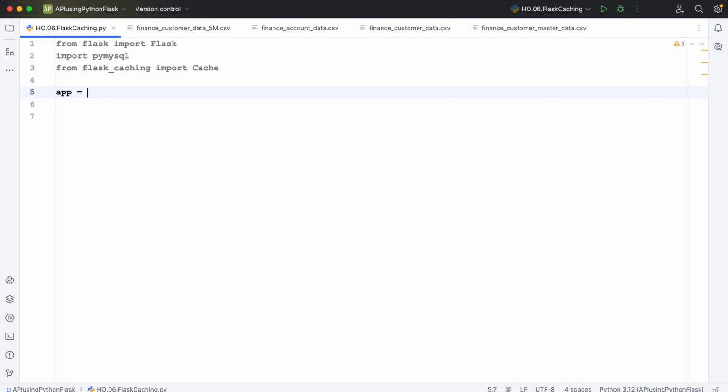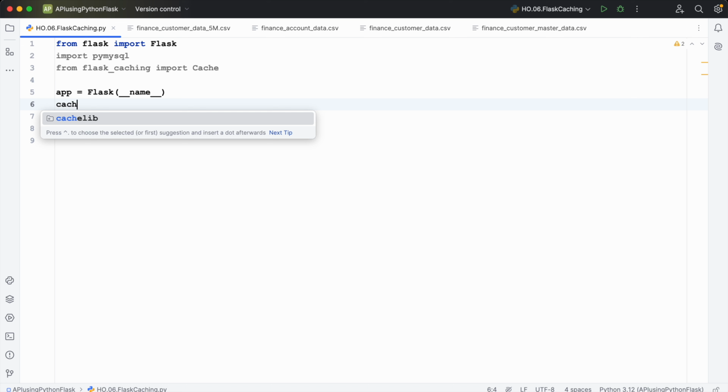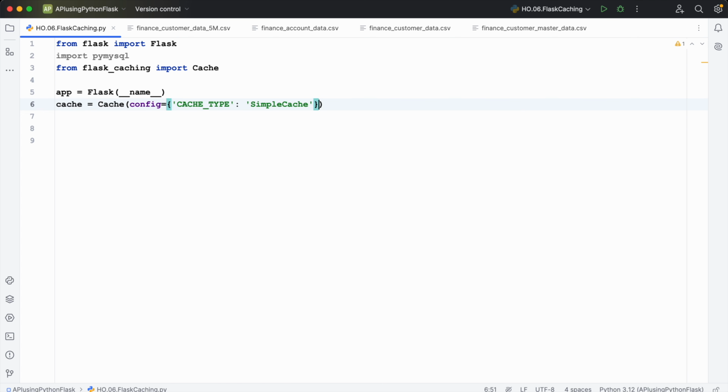Then as usual, we'll create app. After creating app, we'll have to initialize Flask caching also. For that, we'll create a cache object, which will use the Cache class, and pass certain configuration. I'll pass cache_type equal to SimpleCache. It will use the memory available in my machine to implement a simple caching layer. I can use Memcached and Redis also. I'll talk about the configuration after the hands-on, but right now I'll be using SimpleCache. I do not want to use Redis for application cache.